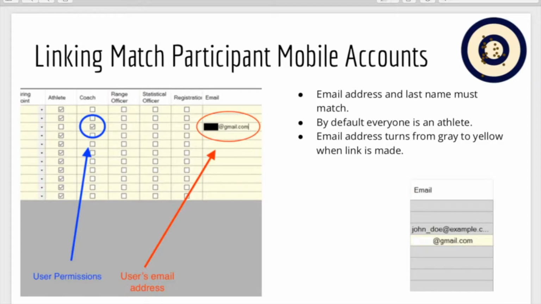Now, to link their accounts, you have to use their email address. This is the email address that they used when they registered for the mobile app itself. Under the email column, type in their email address. And you'll know that the link has successfully been made because the background of that cell will go from gray, which means it's not linked, to yellow, which means that it is linked.